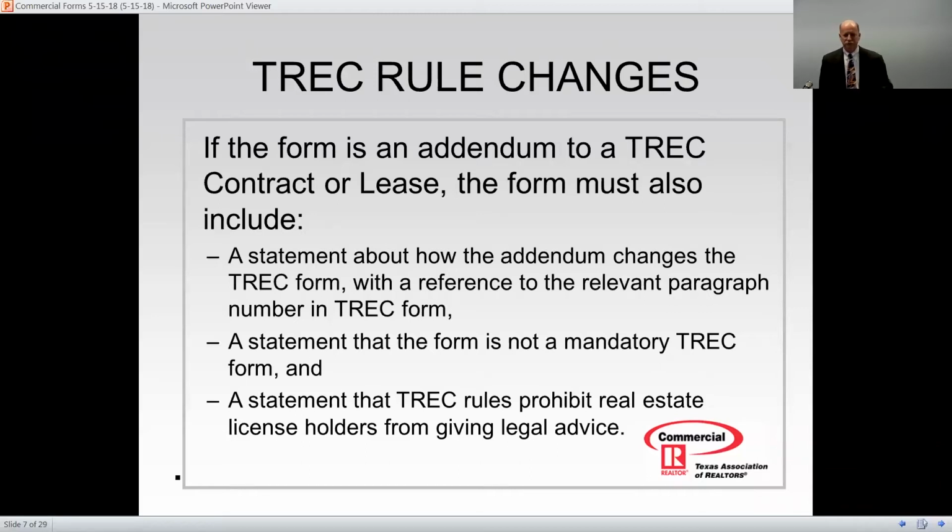That's the new rule. So again, this last section, y'all can pretty much not be too concerned about if you're doing a strict commercial practice and not doing anything residential, but your residential friends are going to have to be doing some new things. Again, if they are bringing the amendment to the contract or the amendment to the lease to the table. If one of the principals is bringing the form, none of this applies.